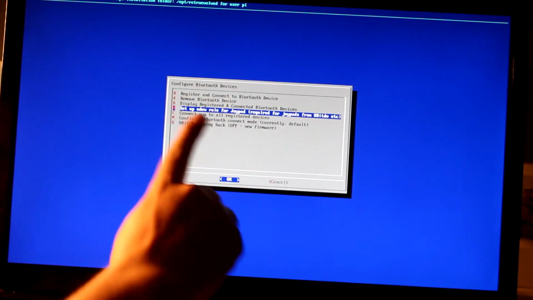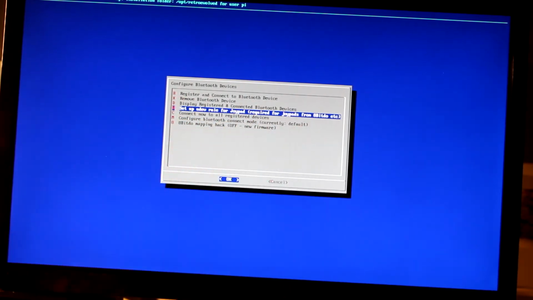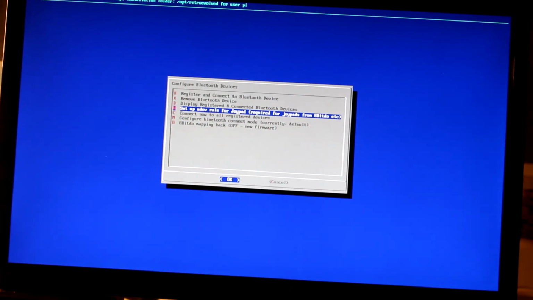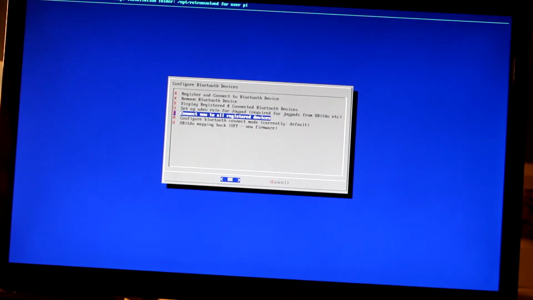For them specifically, after you do the register and connect a Bluetooth device, you have to set up a new UDEV rule. All you do is click it. That's it. You just click A on that option, or enter on your keyboard, and then you just choose the controller that you just paired. Once that's set up, you never have to do it again.